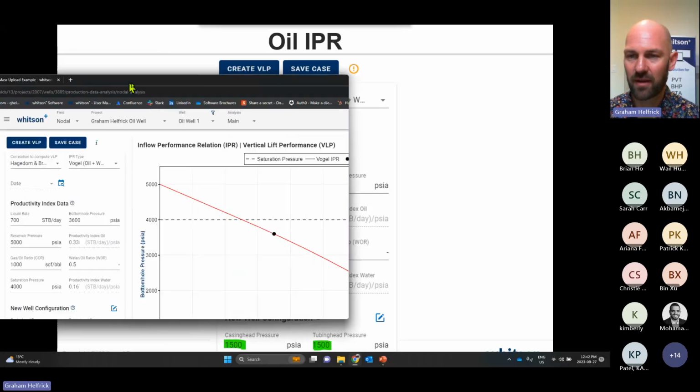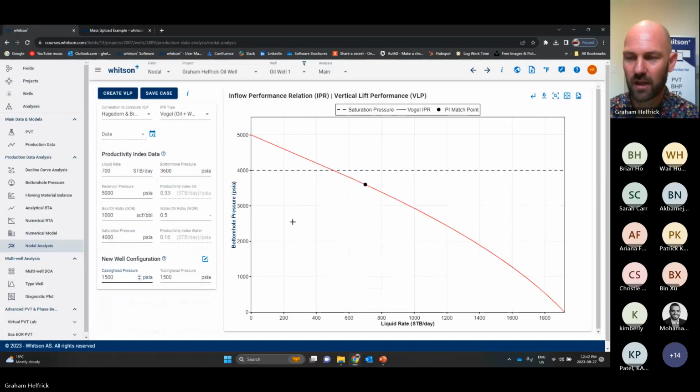Okay, that's probably enough time. I've got everything entered here on mine, and you should see an IPR curve. Does anyone not have an IPR curve showing up on their screen? If so, just type in the chat window or speak up.